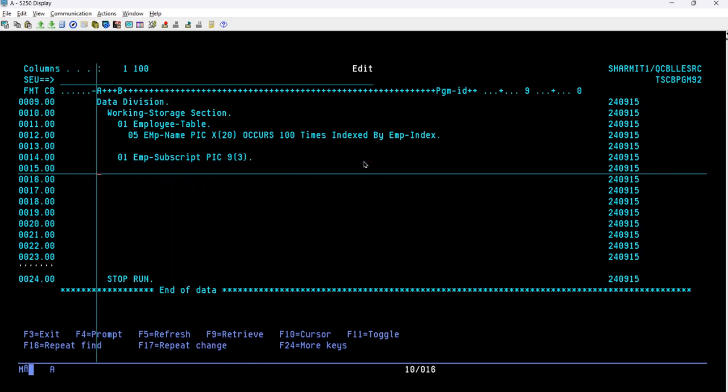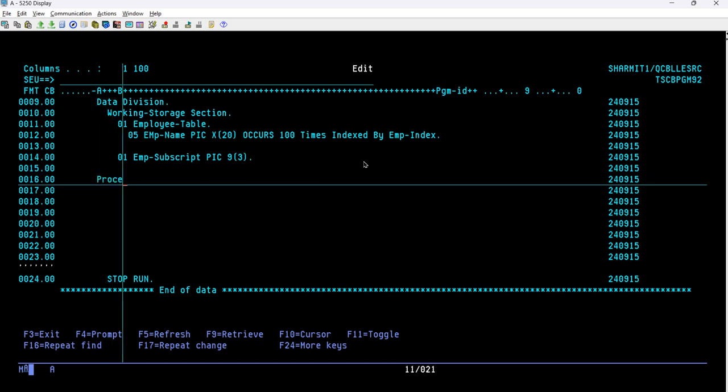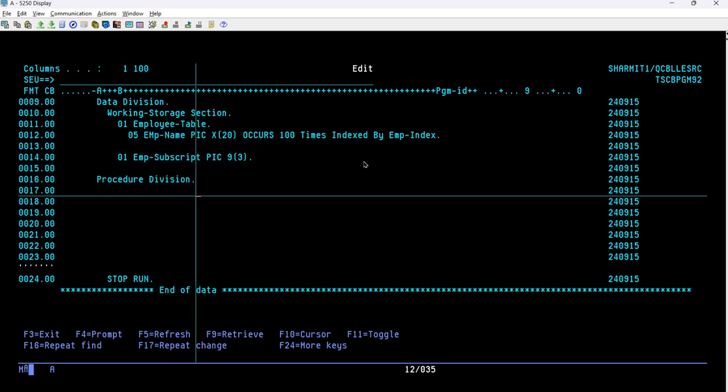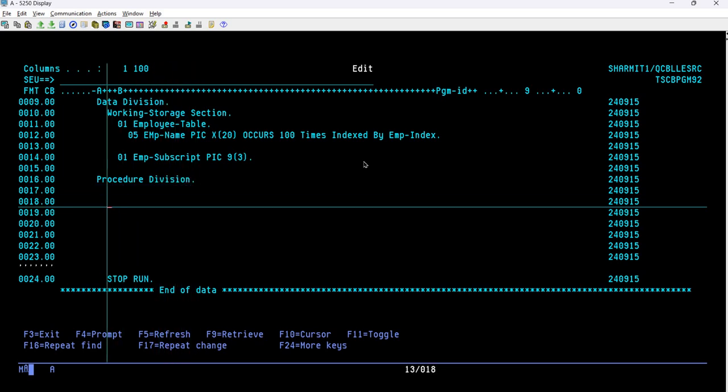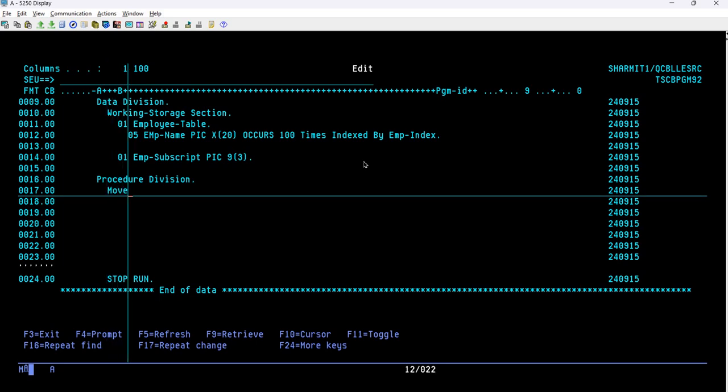Now we are good to write the main logic because we have declared everything. So it's time to verify whether it is working as expected or not. So for that I will write here PROCEDURE DIVISION. Under this procedure division we will write MOVE 1 TO emp-subscript. Okay, so I just assigned subscript value as 1.